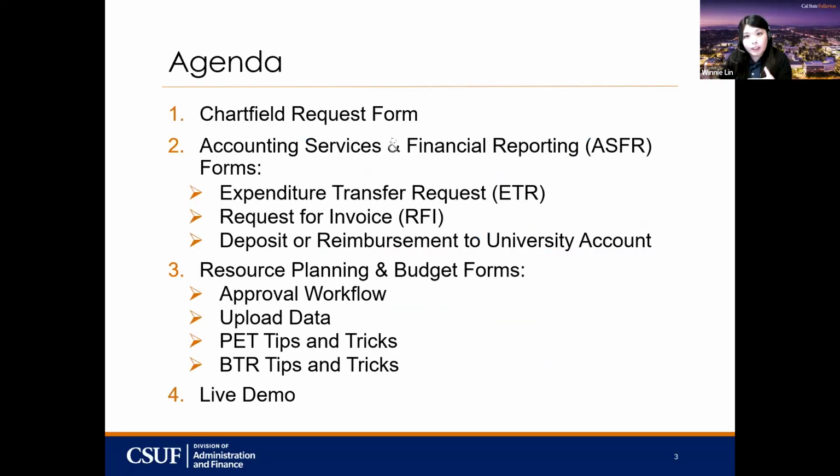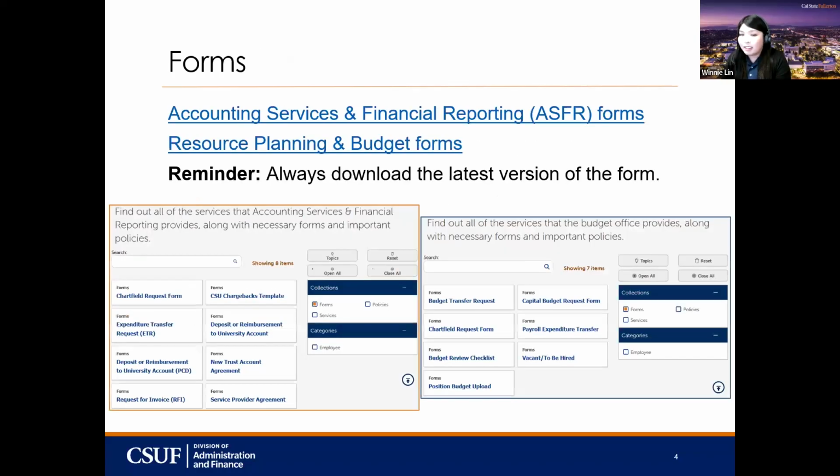So this is our agenda for today. We have the job field request form, accounting services and financial reporting, or ASFR, forms, research planning and budget forms, and then at the very end, we're going to do a live demonstration. So let's just get right into it.